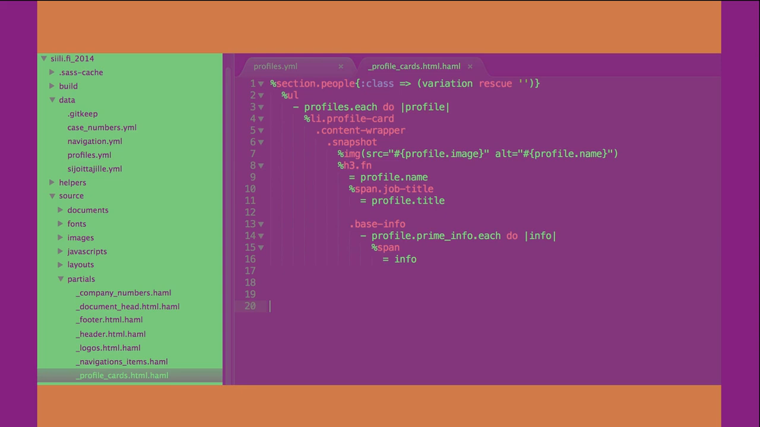So this is actually pretty simple. If you check some basic syntax for HAML, you can recognize how this is working.